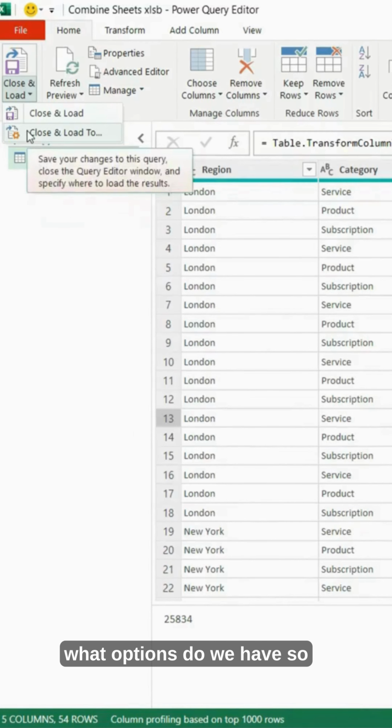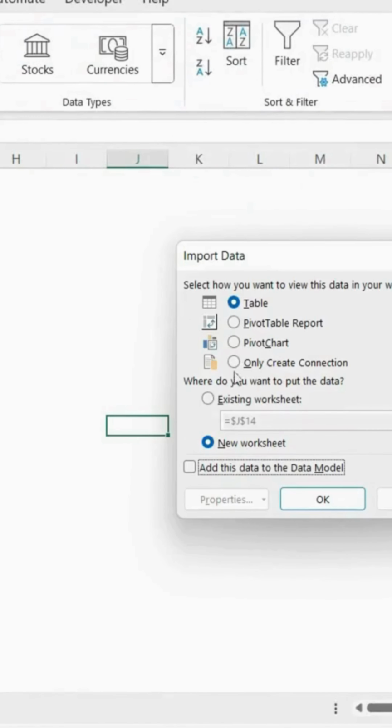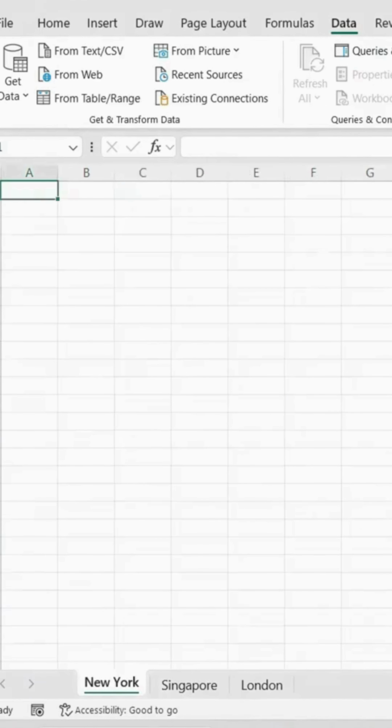What options do we have? So if you check Close and Load To, you'll see you have various options. You can export this to a table. You could create even a pivot table. In our case, what we'd like to do is add a new sheet with a table in. And there you go.